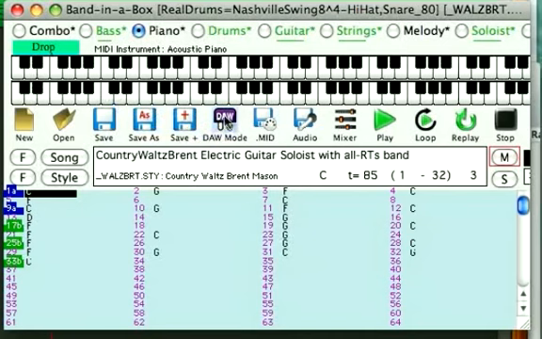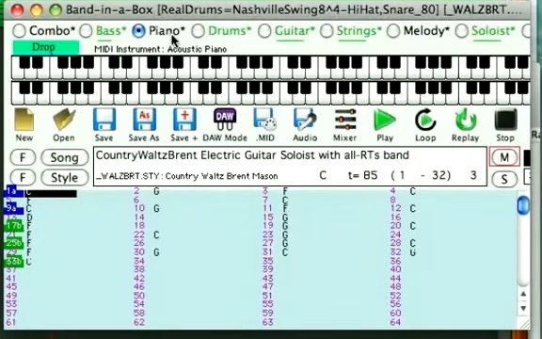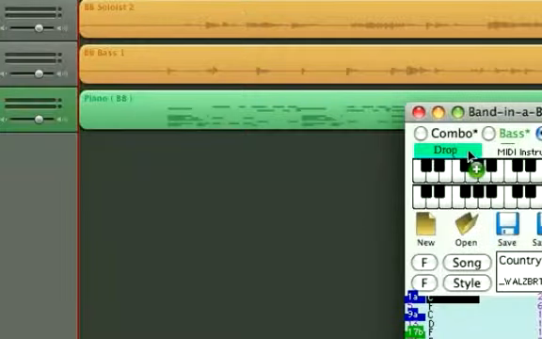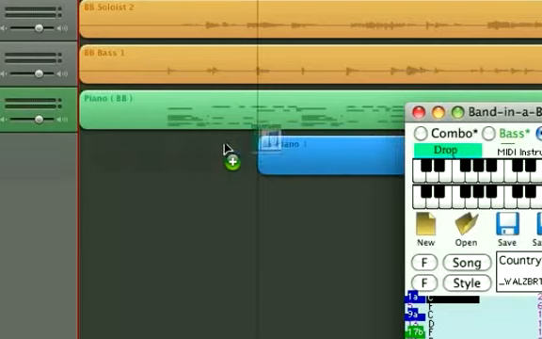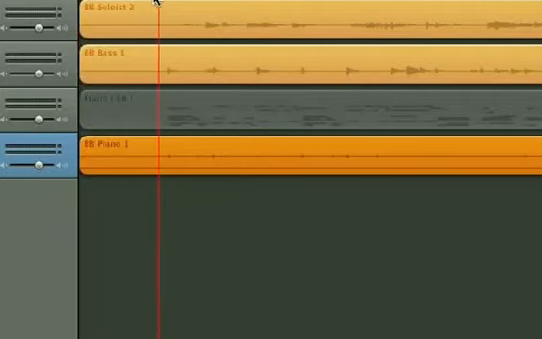Now, if we wanted it to be an audio track, we can either change the settings, so MIDI tracks are dragged as audio, or we can follow this tip and hold the Control key during drag to force audio. Let's see what happens when we try again following that tip by holding the Control key. And then dragging into GarageBand. And it's the same track, but we can see it's now audio instead of MIDI.